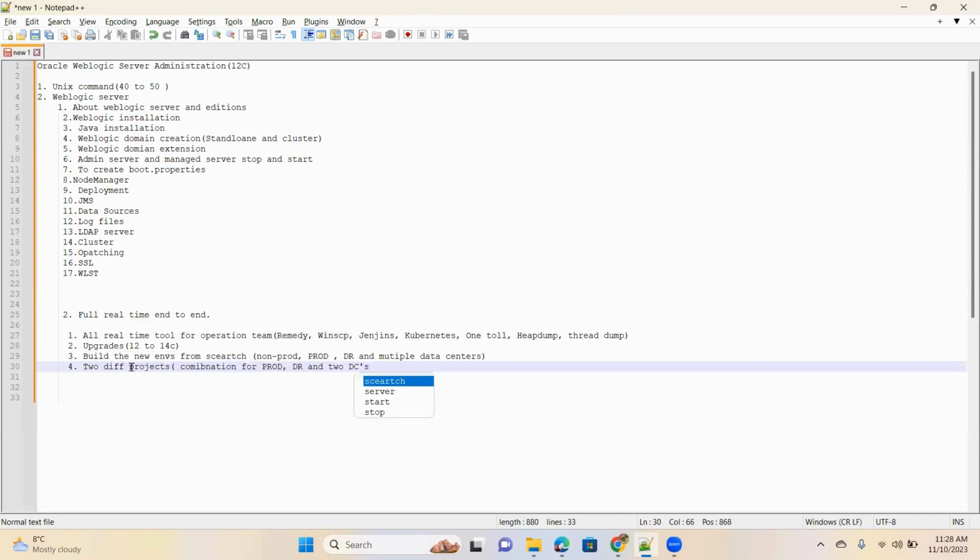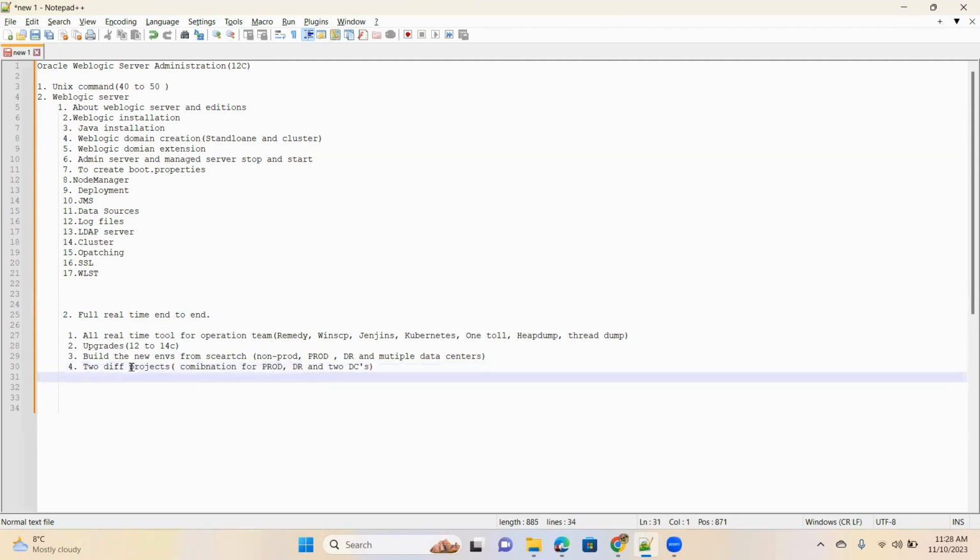Okay, two DCs. These are the two different projects. Most of the projects, these two only, it's going to be implemented. Okay, you will get the real-time expertise on these things. If you go anywhere, it's easy to survey.